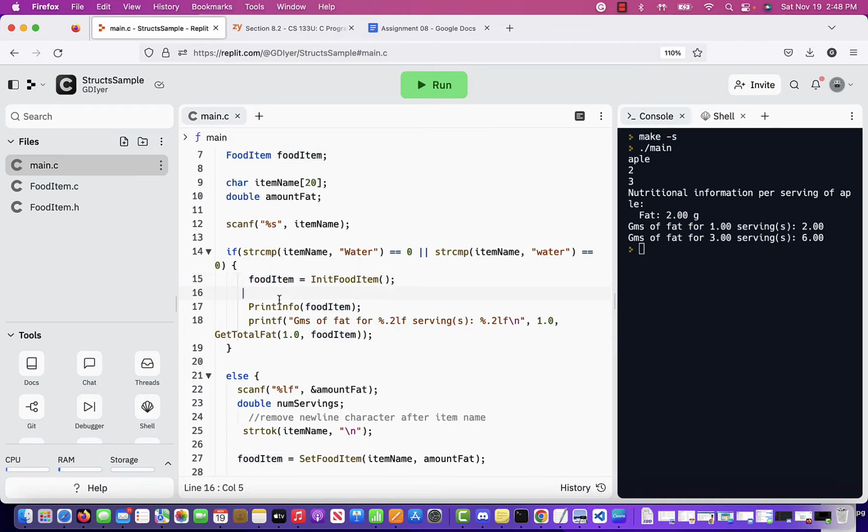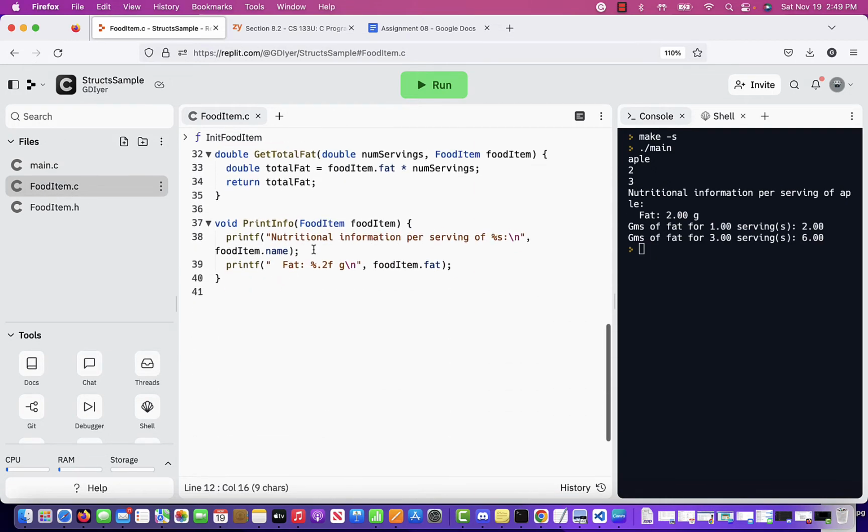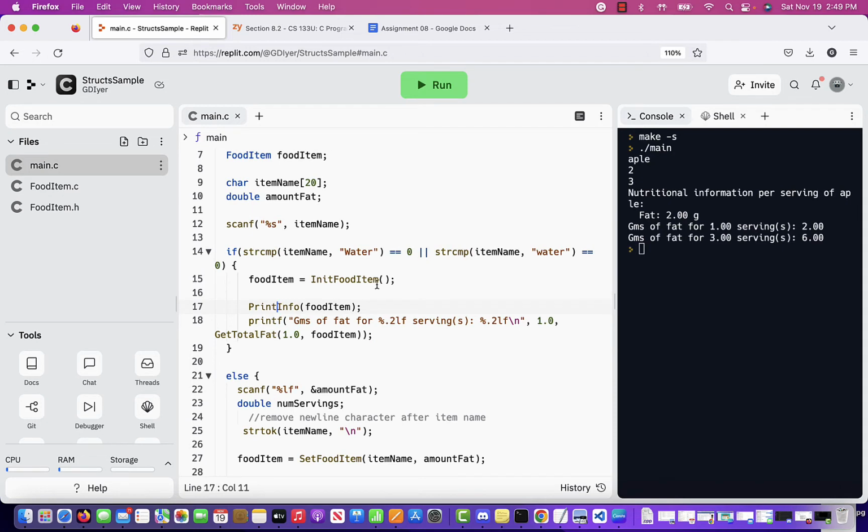Then I send it to my print info, which just prints it, which is down here. It simply says print whatever information that I give it. So it prints its fat, which is all I have right now. And then it also prints a total fat. Okay, and by default, I just calculate for 1 serving. See, that's a hard-coded 1 in there.